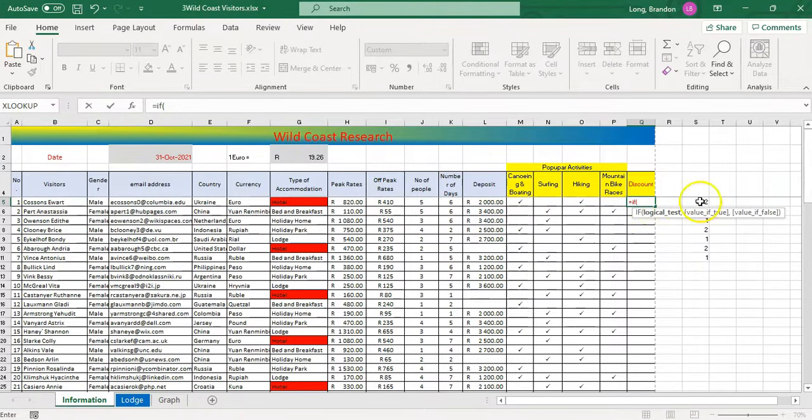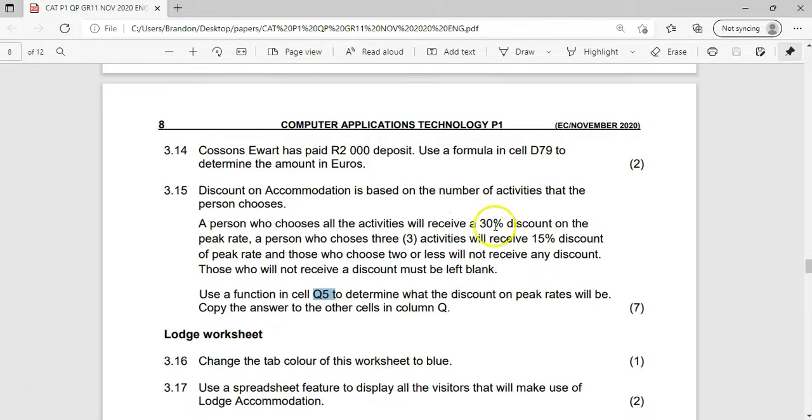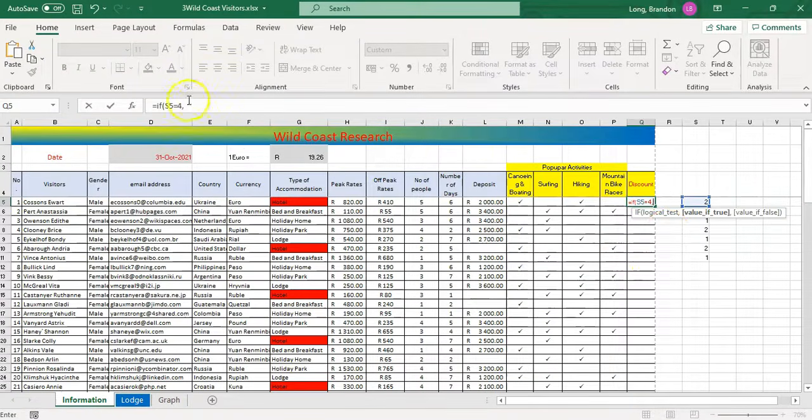Now, if the number of activities they've done, that block there that we just worked out, equals 4, if they've done all 4 activities, then they get 30% on the peak rate. 30%, so that's the criteria. Then they get 30%, so 30 divided by 100, that's how you do percent of, means times the peak rate. So for this particular place, that's the peak rate.